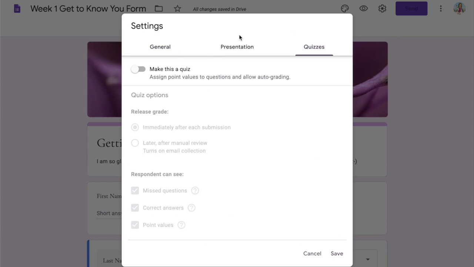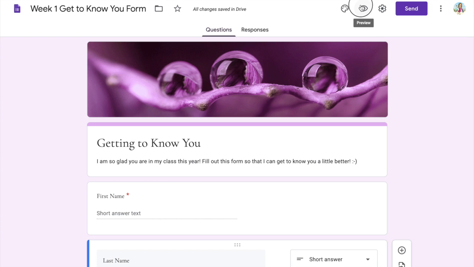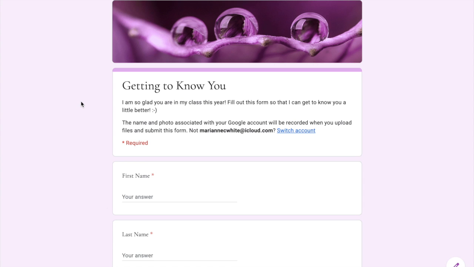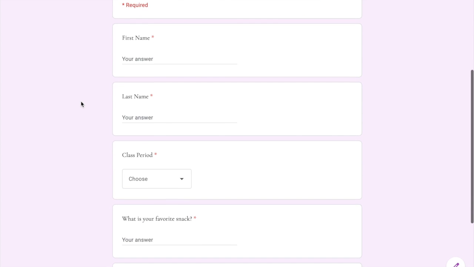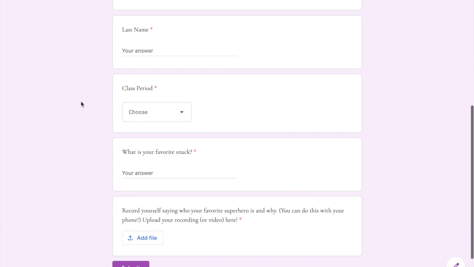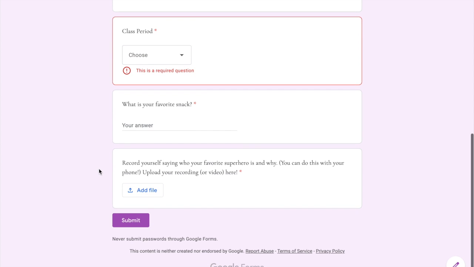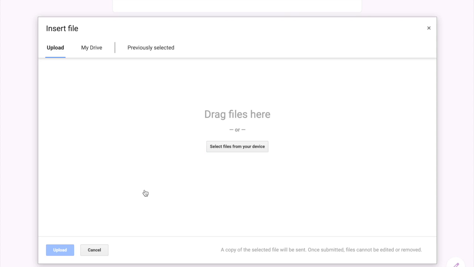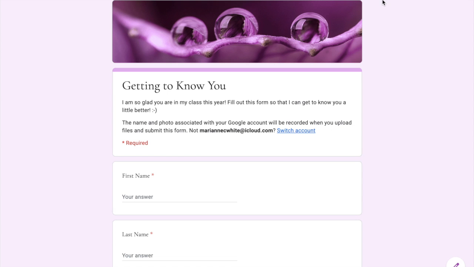Okay, I like to save so that I don't forget anything. This is just an option you have in the future if you want to make a quiz. You can actually make it self-grading, so that's what that little menu is. Let's preview our form here. Looks pretty good. There's that drop-down menu. And they can click Add File, and they can put it from their drive or upload it from their device. Okay, looks good.